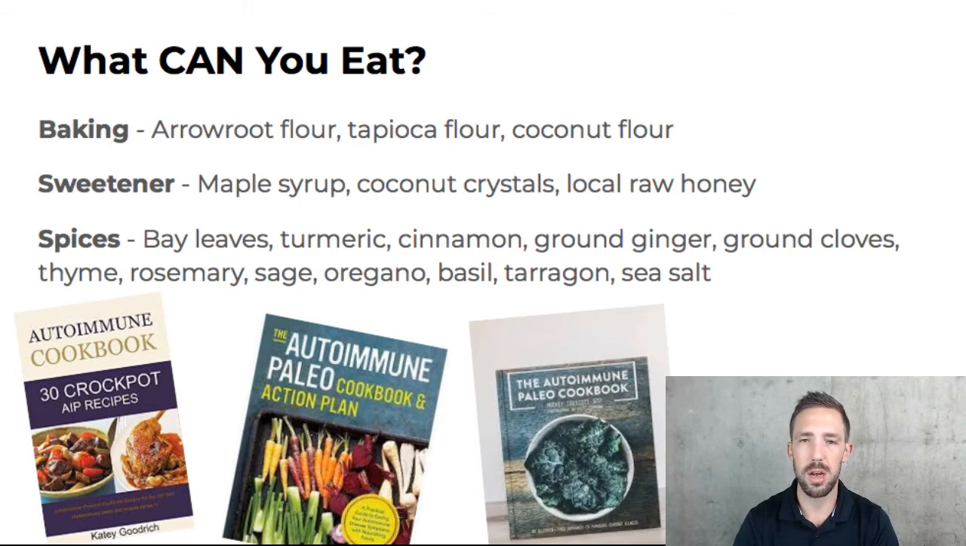So baking, it's certainly possible to do AIP baking. The sweeteners you can use, things like maple syrup, you can use coconut crystals, you can use local raw honey to sweeten things up. And then you can use a lot of spices, so bay leaves, turmeric, cinnamon, ground ginger, ground cloves, thyme, rosemary, so a lot of herbs, sage, oregano, basil, tarragon, sea salt.